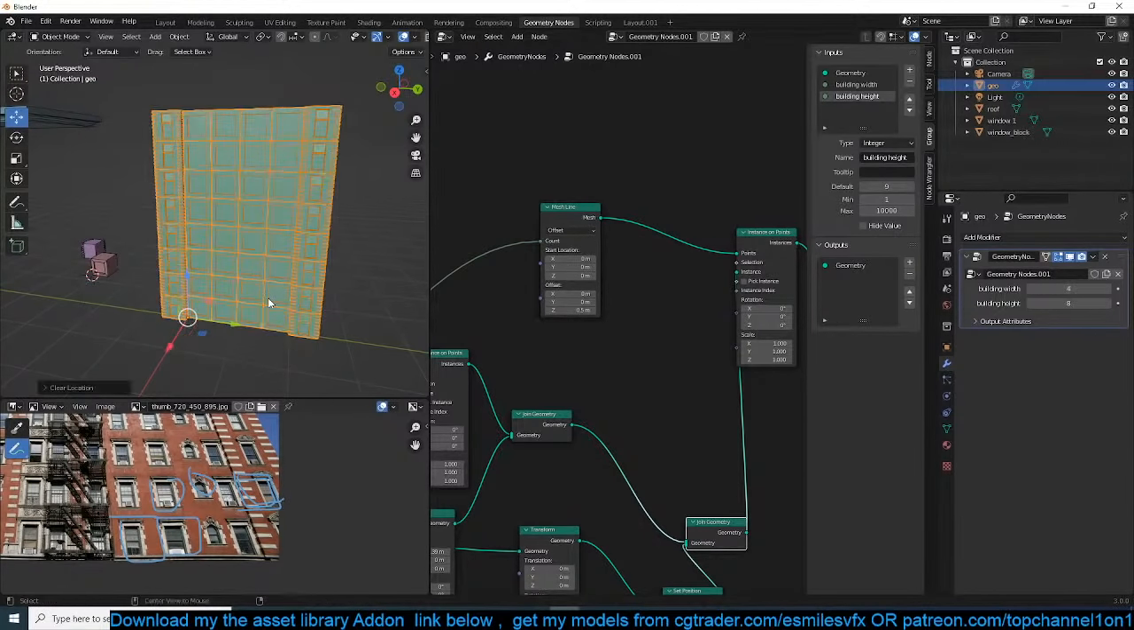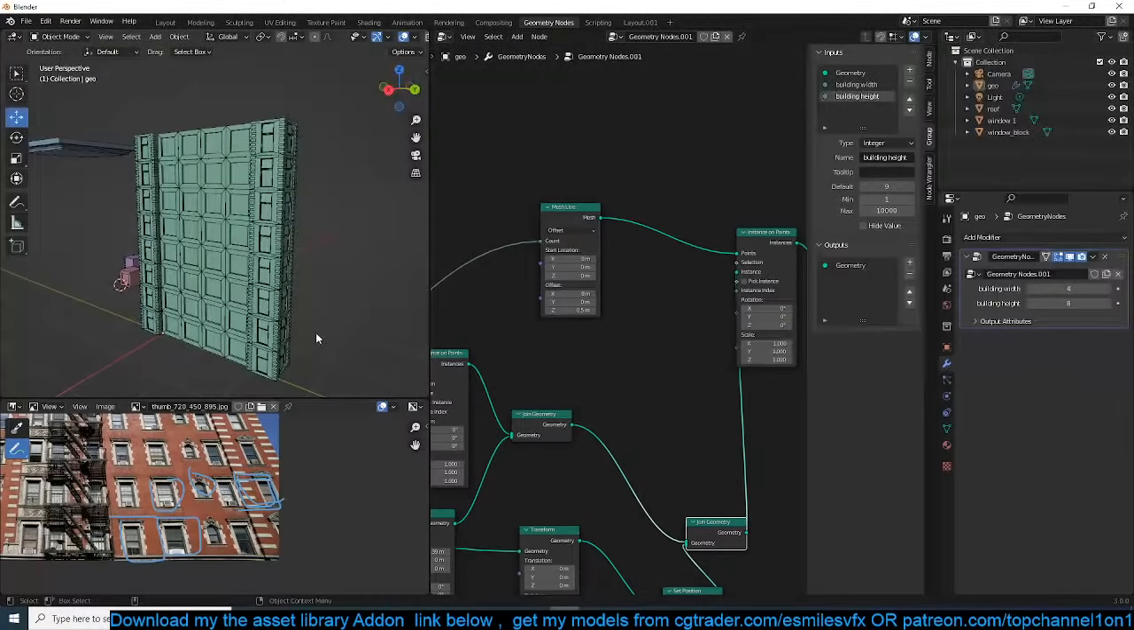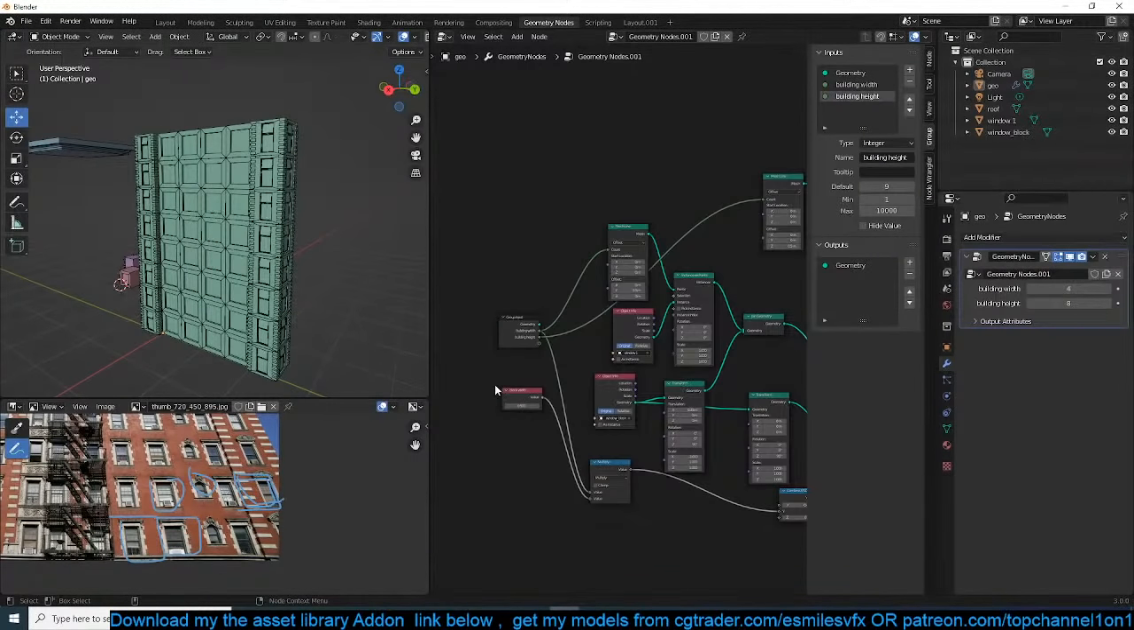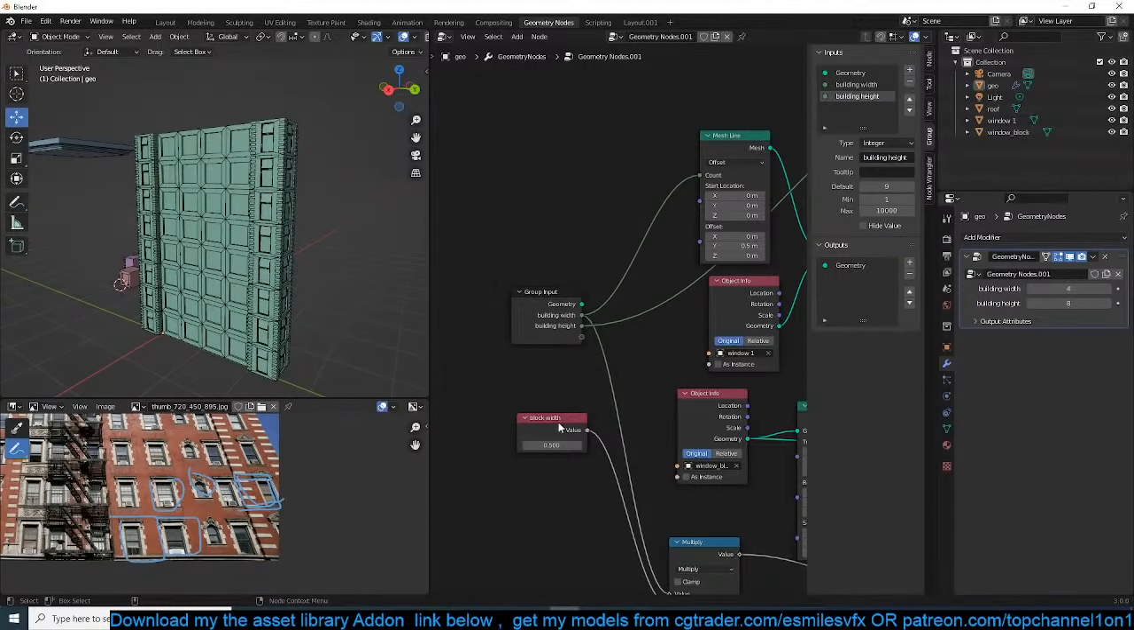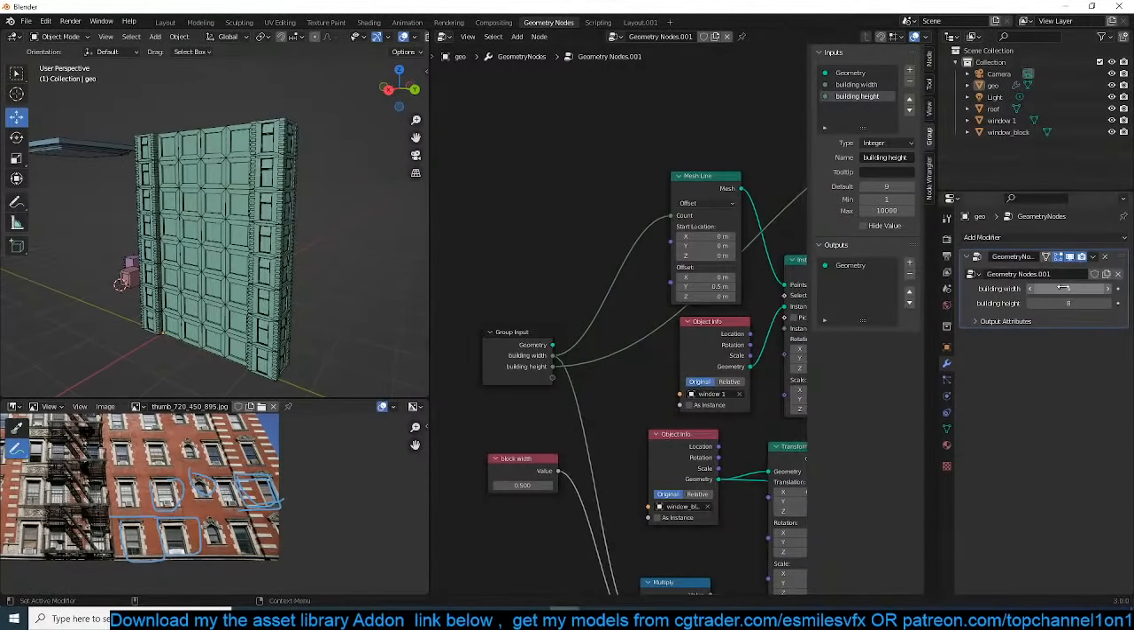Let me reset this. Loving Blender 3.0. Oh yeah, I'm also loving it, man. Also loving it, especially the geometry nodes. I was hesitant to get onto geometry nodes, but now I'm finding it very amazing to use.